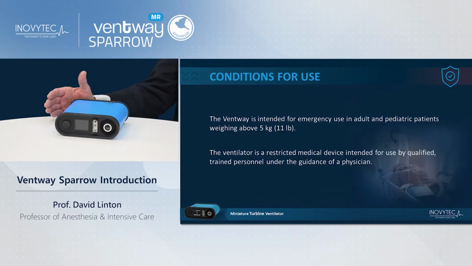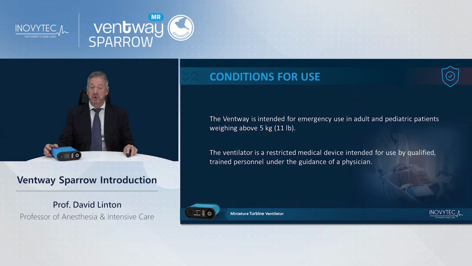I'm going to describe a few conditions of use. The Ventway is intended for emergency use, out of hospital and in hospital, in adult and pediatric patients above 5 kilograms. It is a restricted medical device intended for use by qualified trained personnel, but under the guidance of a physician in terms of training and decision making on what to do.